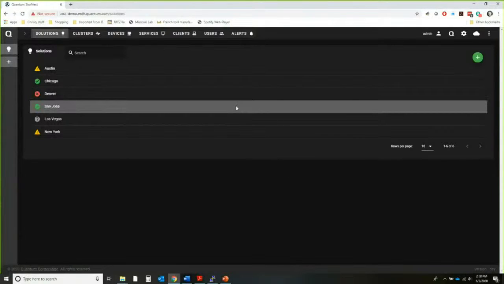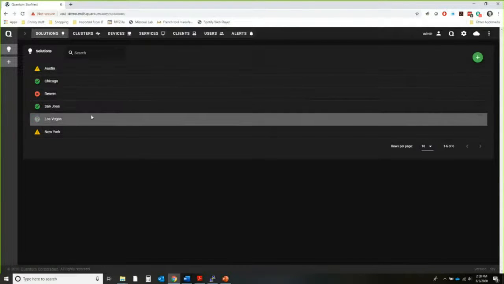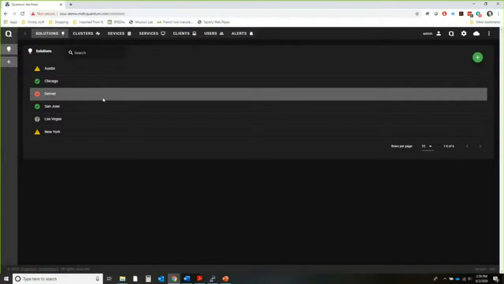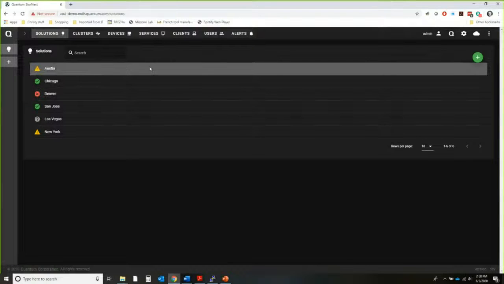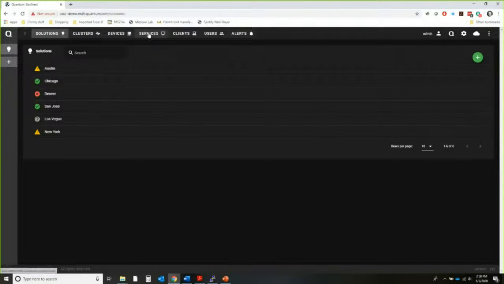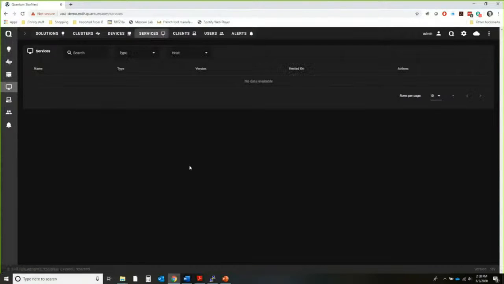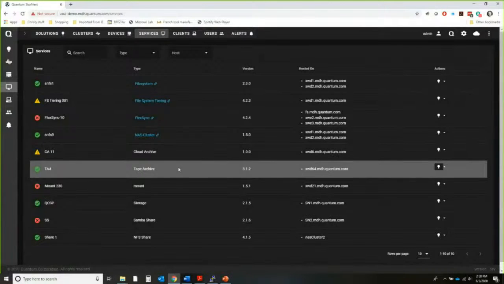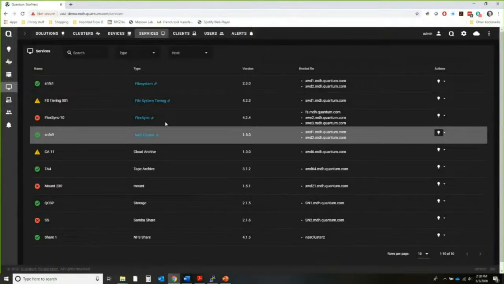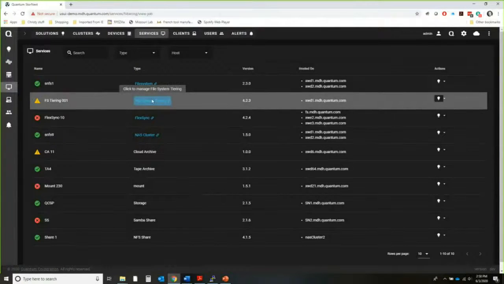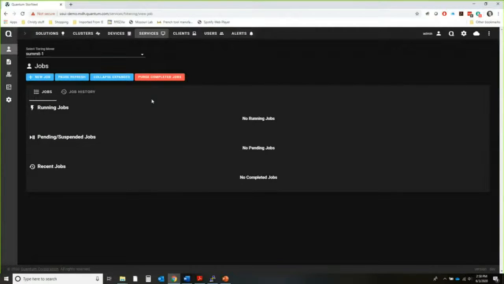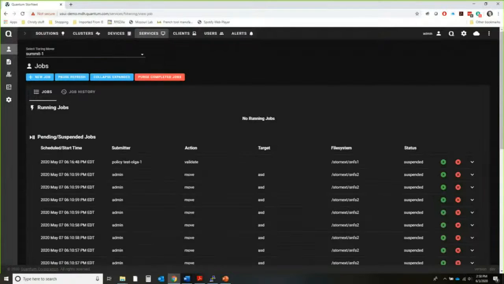And that brings us to the solutions page. Now, because it's a test system, you're going to see some things here that look like they're broken. Something's always broken in test, so don't be alarmed by any of that. We'll do all our work here on the Services tab. And one of the data services is File System Tiering. So we can click this link to manage it. This dumps us at the Jobs screen.